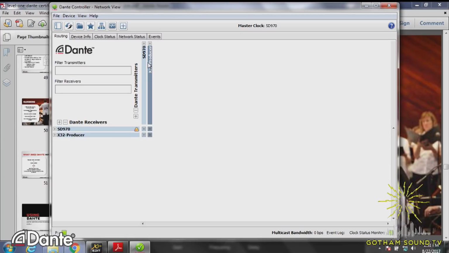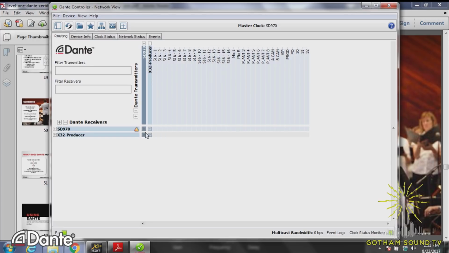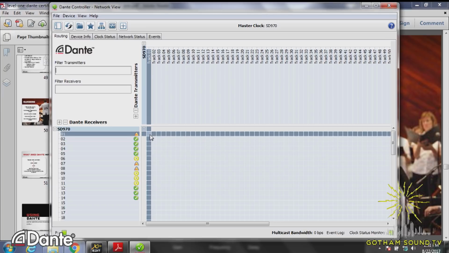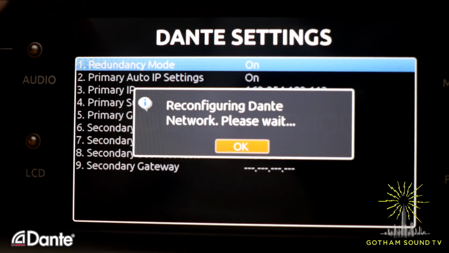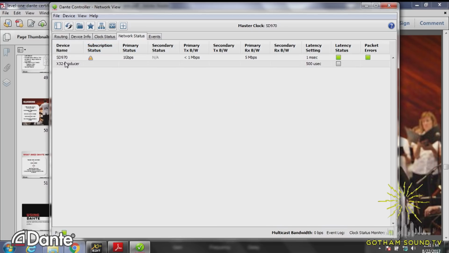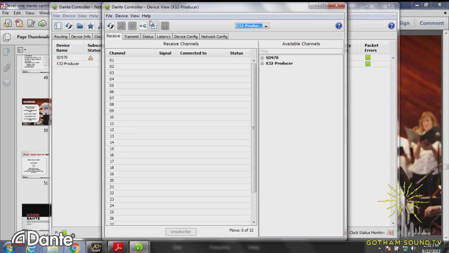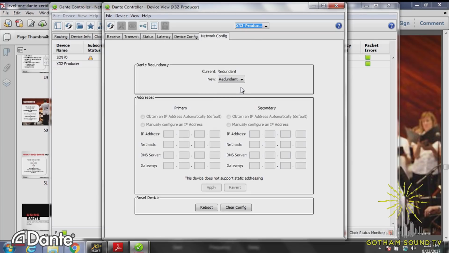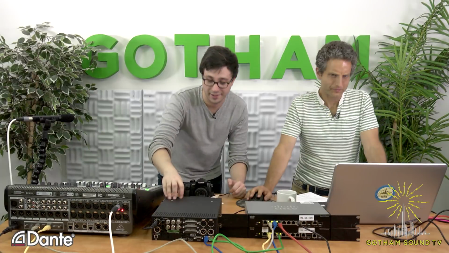So again, the Dante transmitter is the Behringer X32. The receiver is the 970. And redundancy mode is off because I factory reset it. That's why. That's why you check which mode you're operating in. There you go. Now it's going to reallocate its IP addresses and whatnot. Let's check the X32 while we're in here, the last tab, network config. Yep, redundant. Okay.